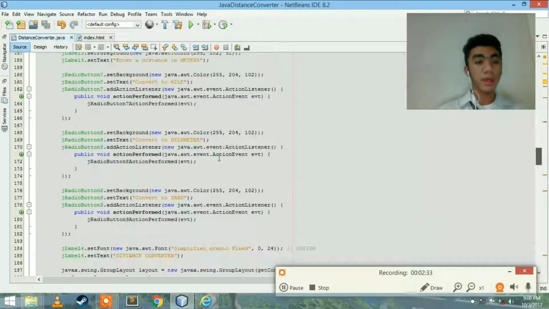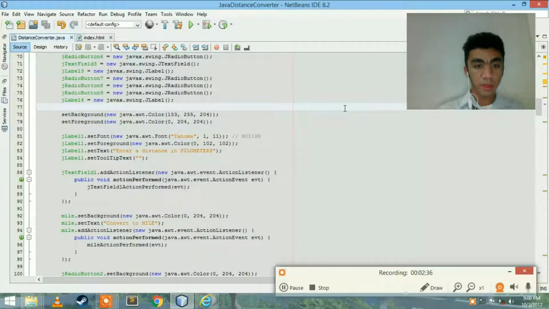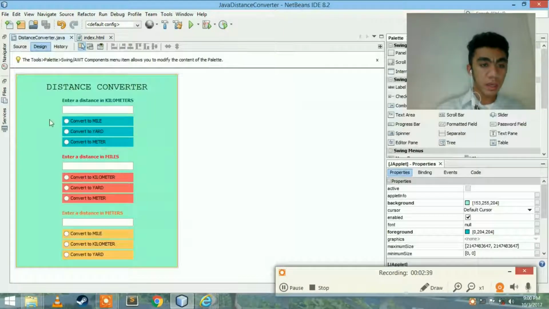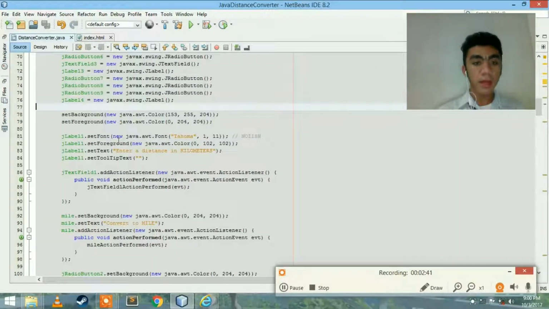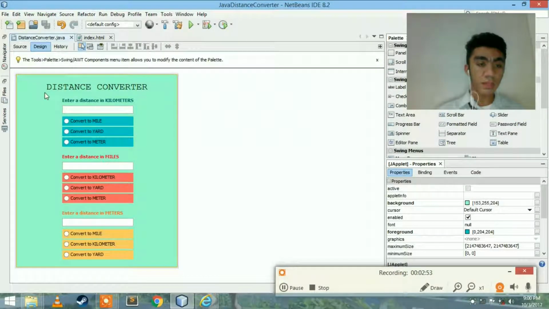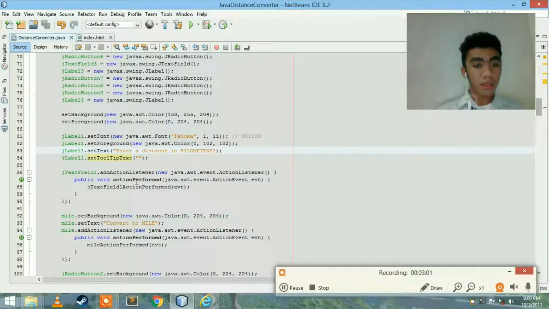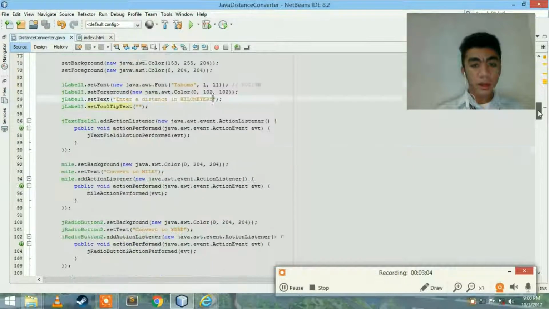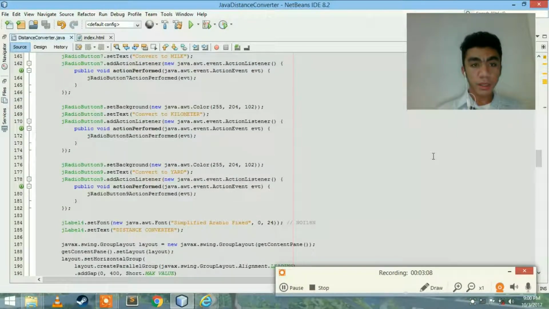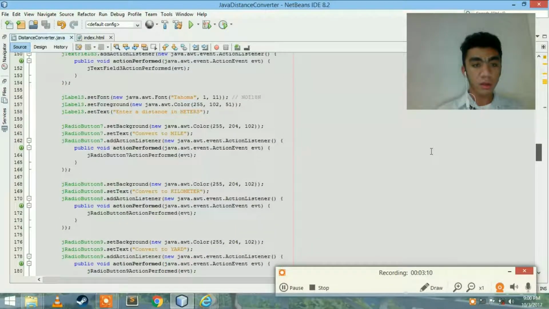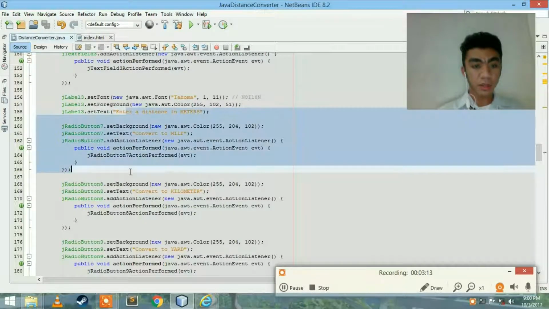Here is the specific code for the "Enter distance in kilometers" label. We use the Tahoma font with this font size, and the color of the text is different because we use different colors in each category. It is also the same in the other categories, just like in the "Enter distance in meters."